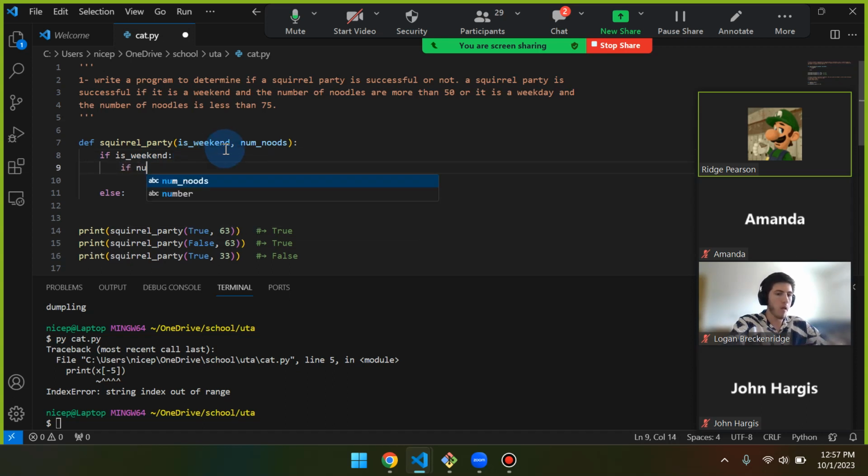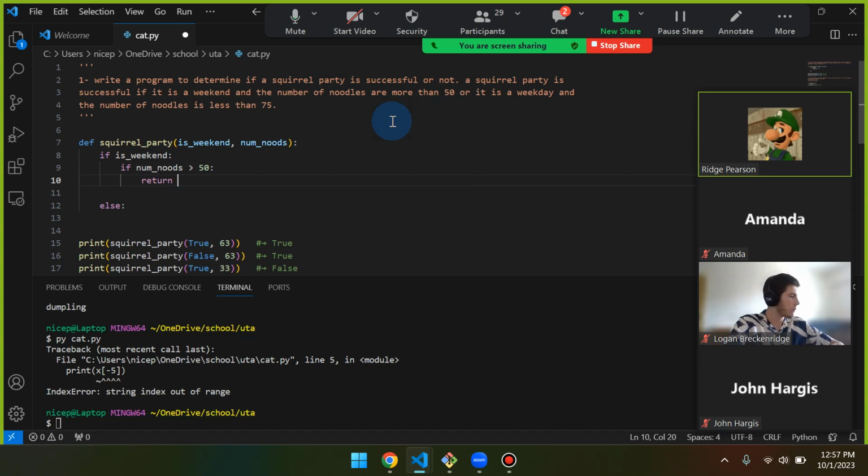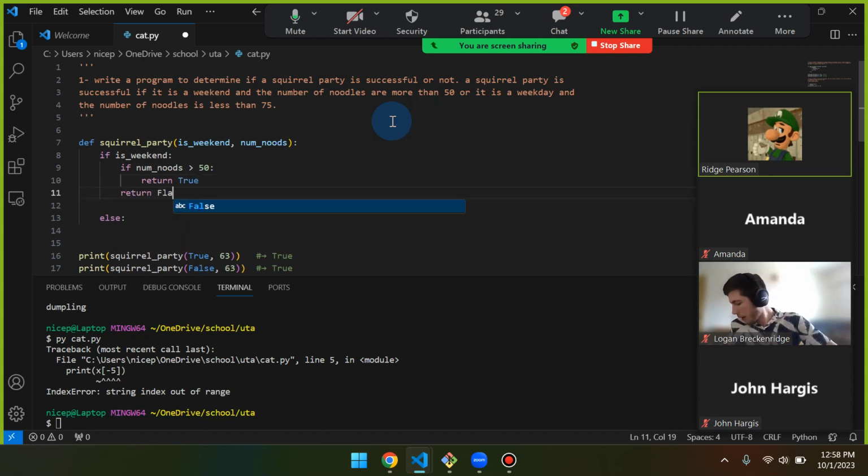So in here, I'm going to check the number of nudes. If num nudes is greater than 50, we are going to return true. Else, I'm just going to return false out here.